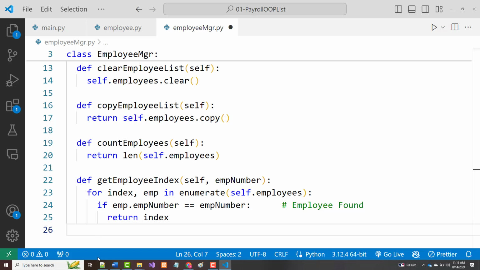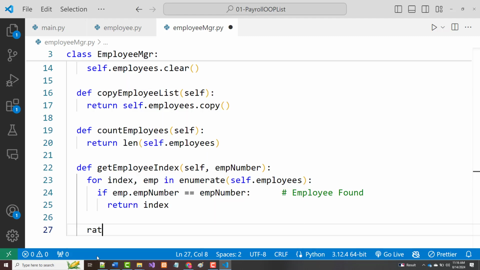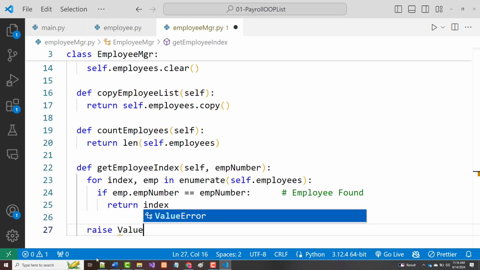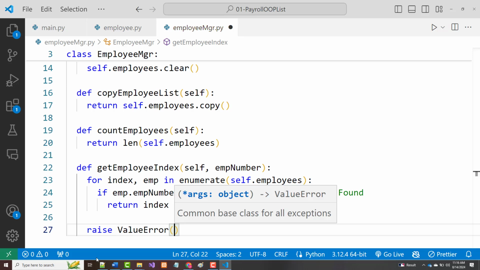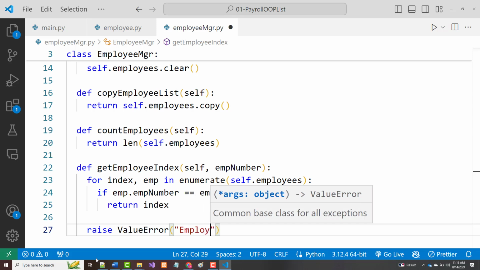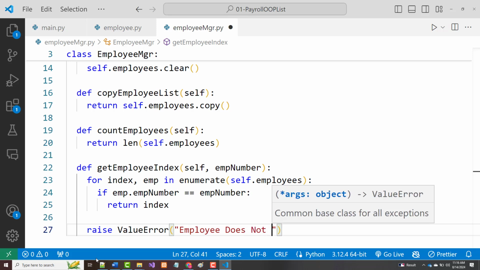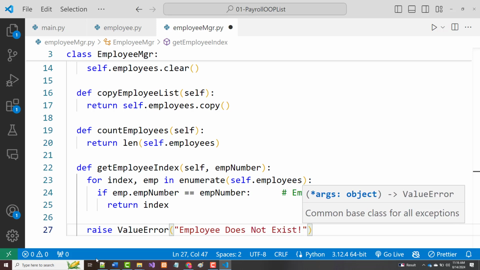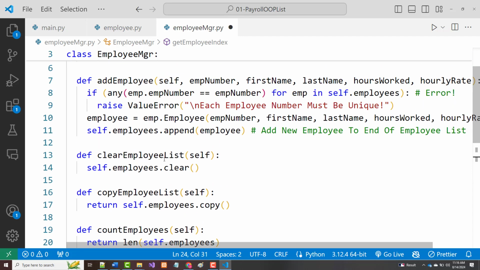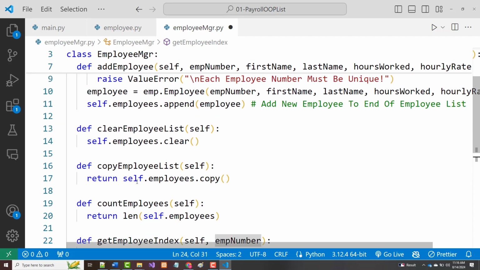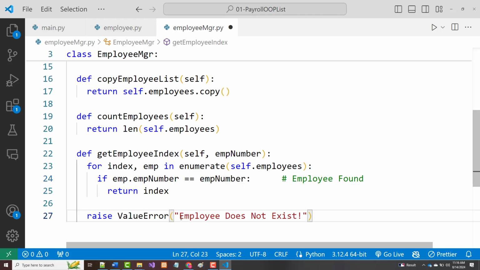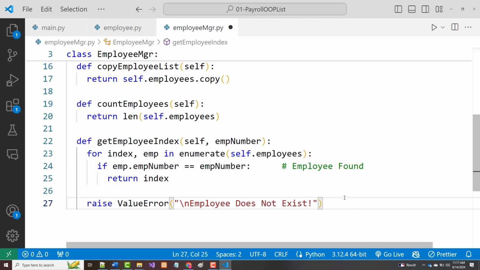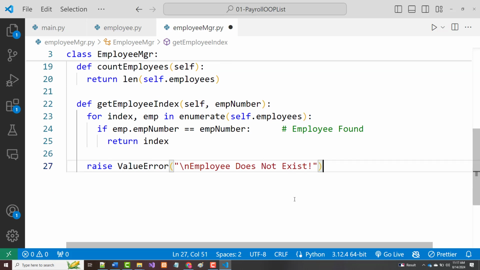Okay. If we get through this and it wasn't found, we want to raise a value error because we're attempting to look for an employee that doesn't have that. We gave a non-existent employee number. And let's put in here, let's see, we have any other prints? No. Let's put a \n at the beginning of that. Okay, so that's get employee index.